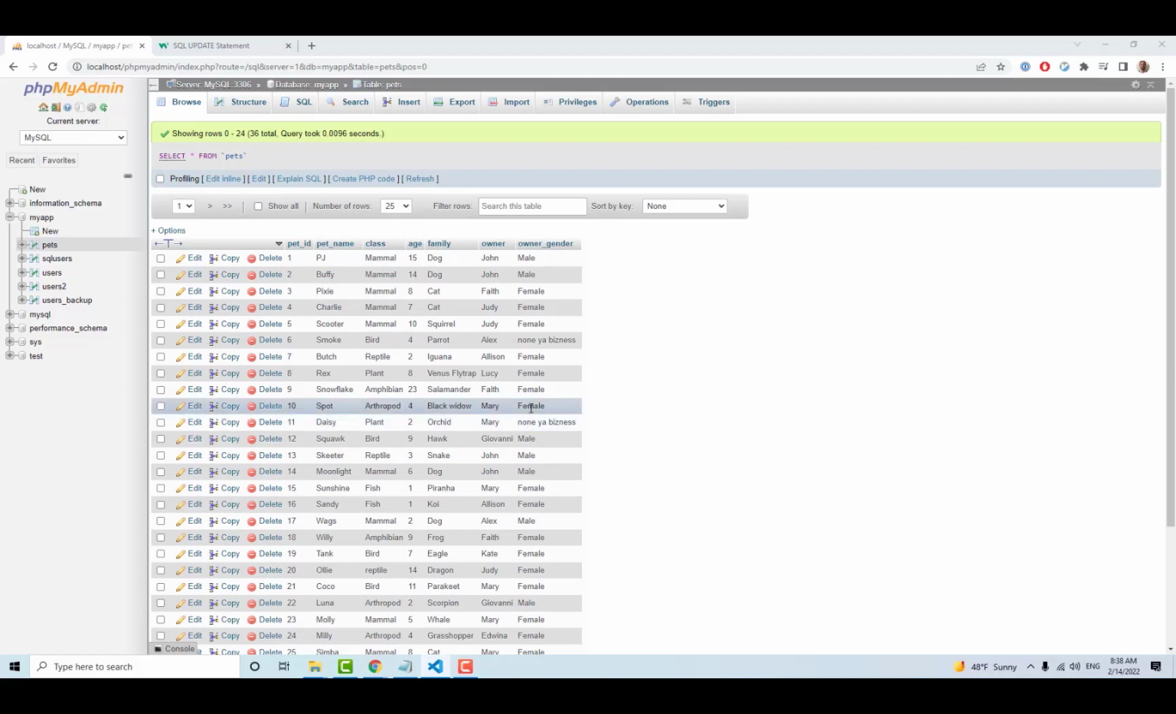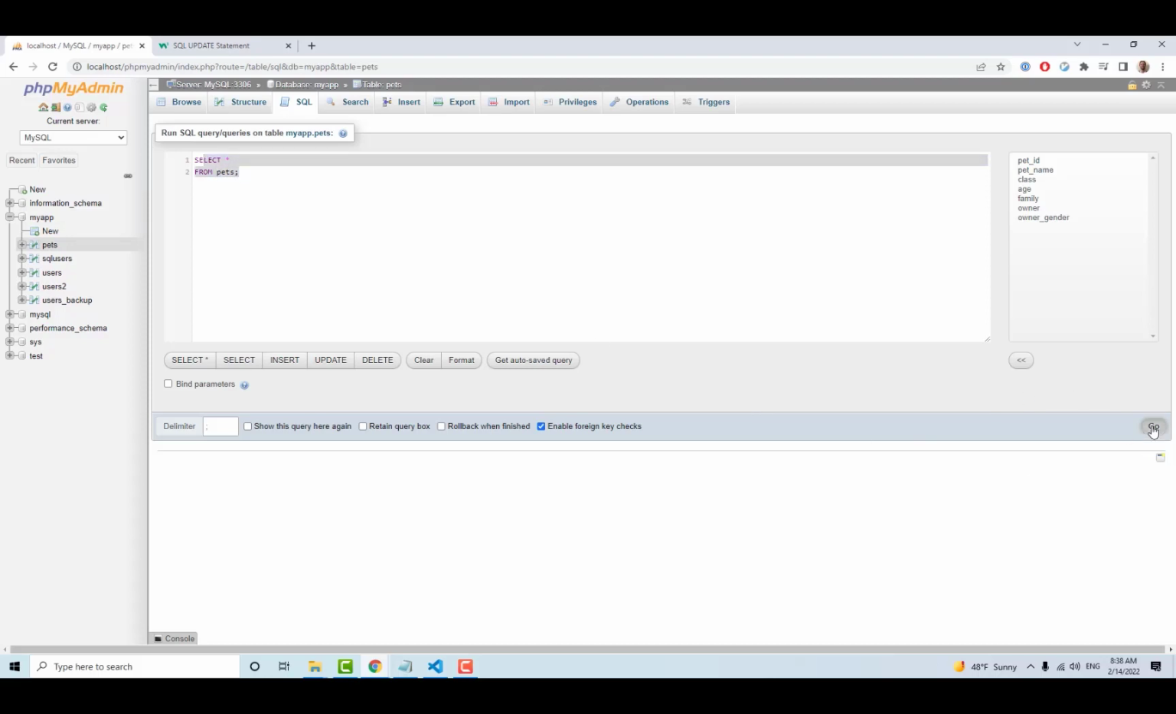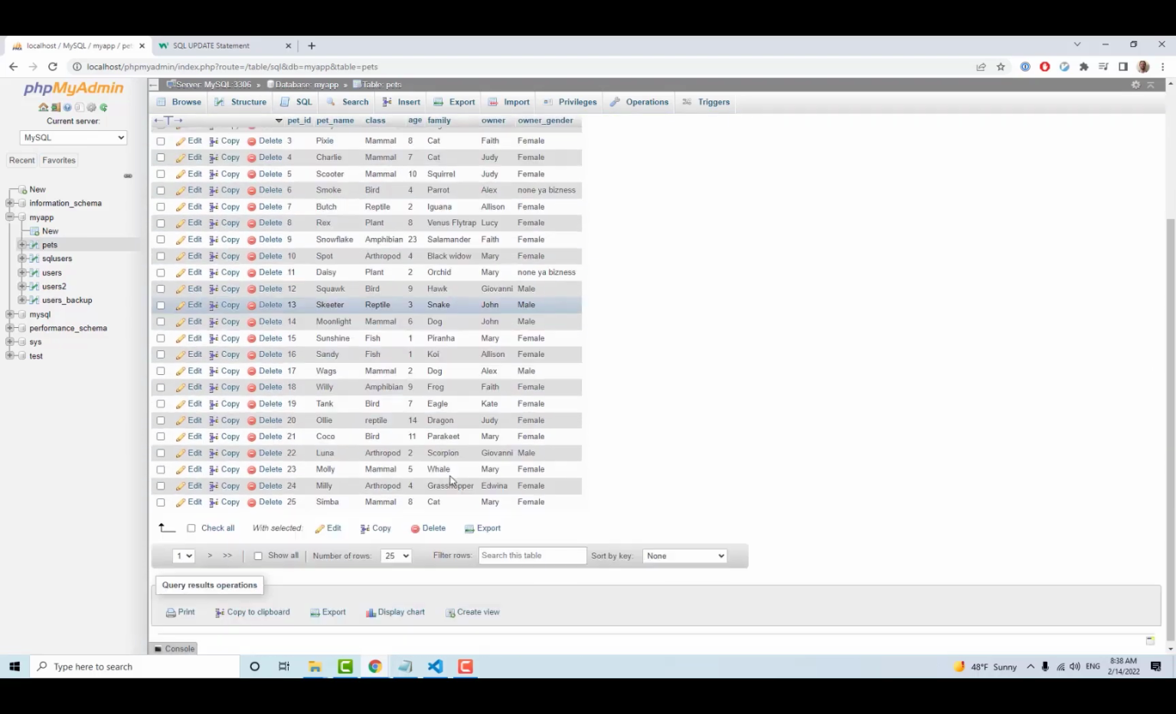So let's say the first thing that we want to do is just get everything from this table. We can go to our SQL tab, and in order to get everything, you basically use the star. So it would be something like select star from pets. And you can do this on the same line or break it up into multiple lines. I kind of like breaking it up. Select everything from pets is basically what this is saying. So if we hit go, we get all of the records back.